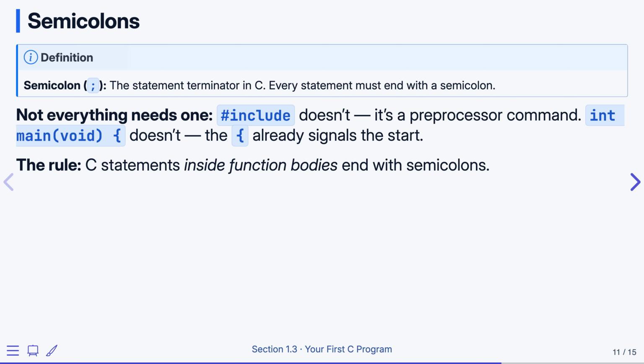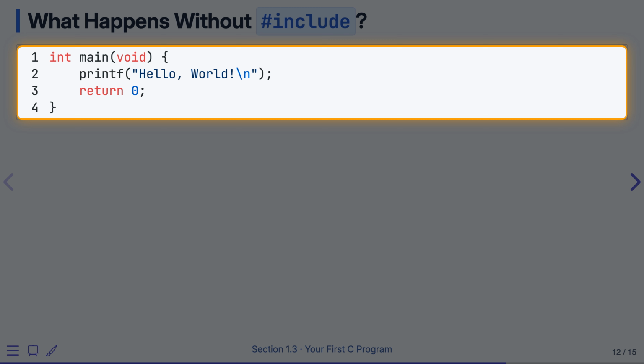So the rule is simple. C statements inside a function body end with a semicolon. Forgetting one is a very common beginner mistake. Now remove the hash include stdio.h line from your program. Before compiling, try to predict. Will the compiler accept this?